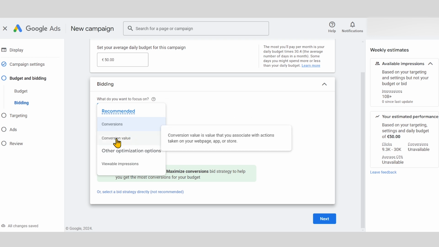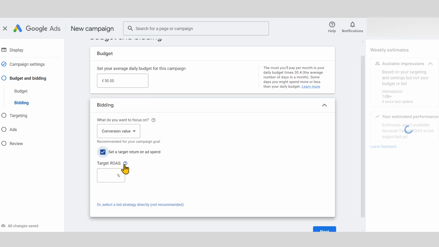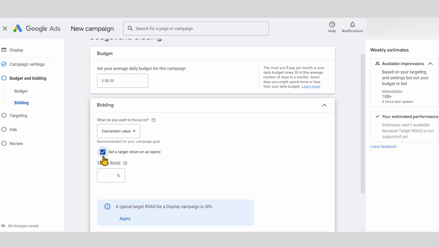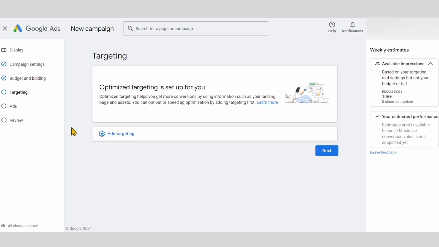For this case, I'm going to optimize for conversion value, and I'm not going to set a target return on ad spend in the beginning. I prefer first allowing the campaign to run for at least a month, ideally maybe 2 months. And then based on the data that I have received, I would set my target ROAS. But for now, I'll leave it just optimizing for conversion value. Then click next. Here you need to set your targeting.